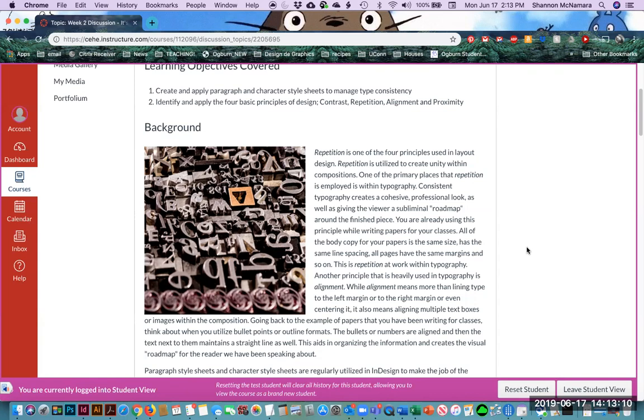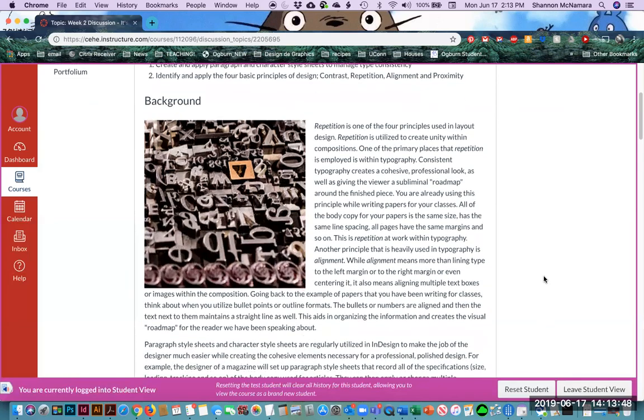Another principle that is heavily used in typography is alignment. Alignment means more than lining type up to the left margin or the right margin or even centering it; it also means aligning multiple text boxes or images within the composition. So going back to the example of your paper, think about when you utilize bullet points or outline formats. The bullets or numbers are aligned, and then the text next to them maintains a straight line as well. This aids in organizing the information and creates the visual roadmap for the viewer that we've been speaking about.